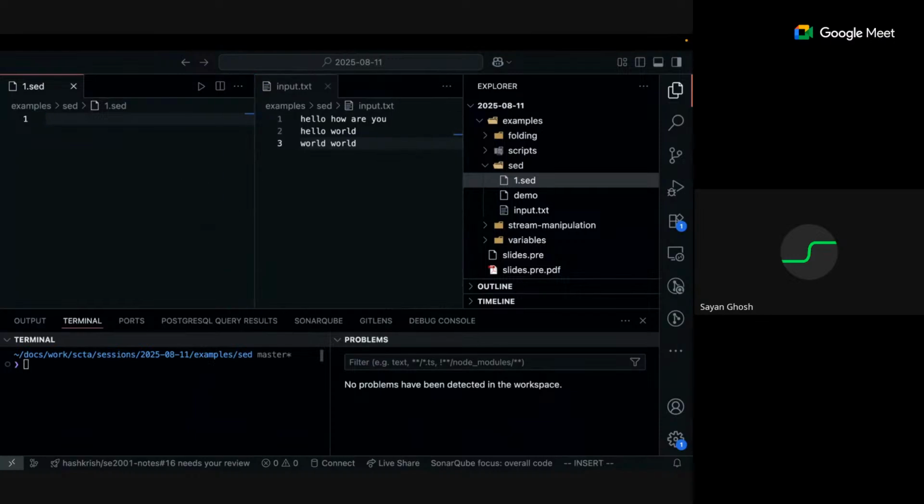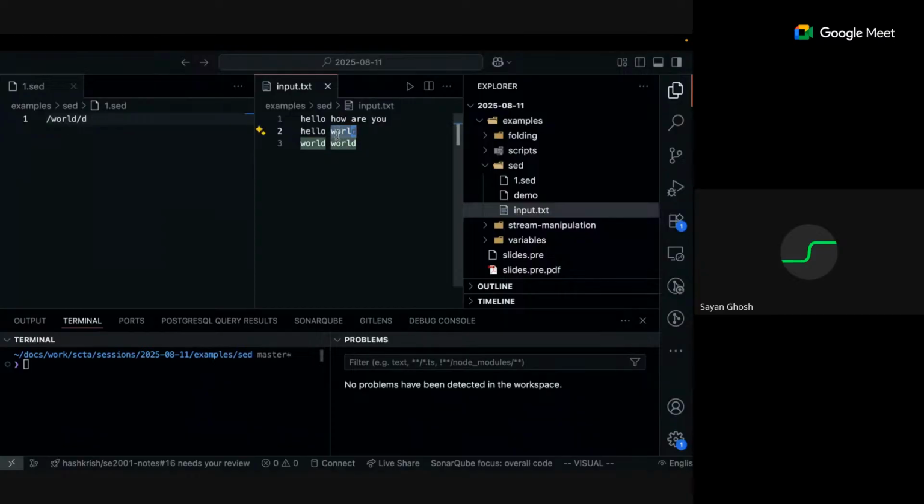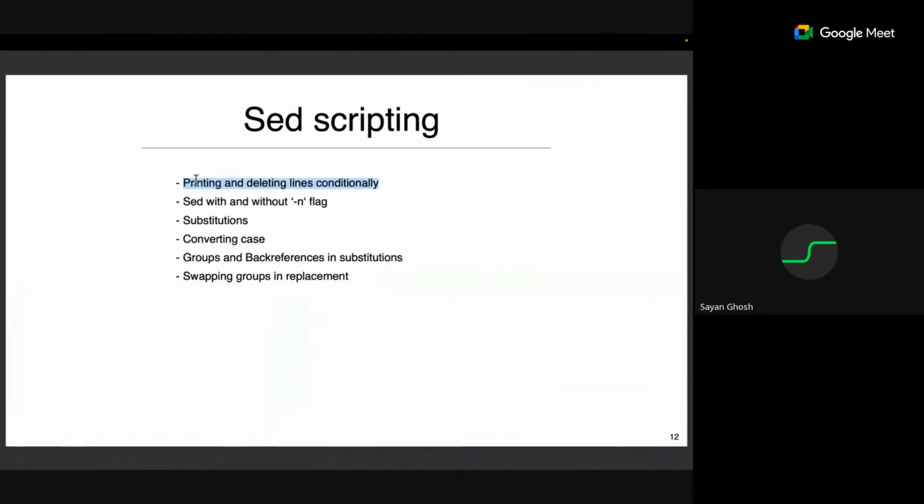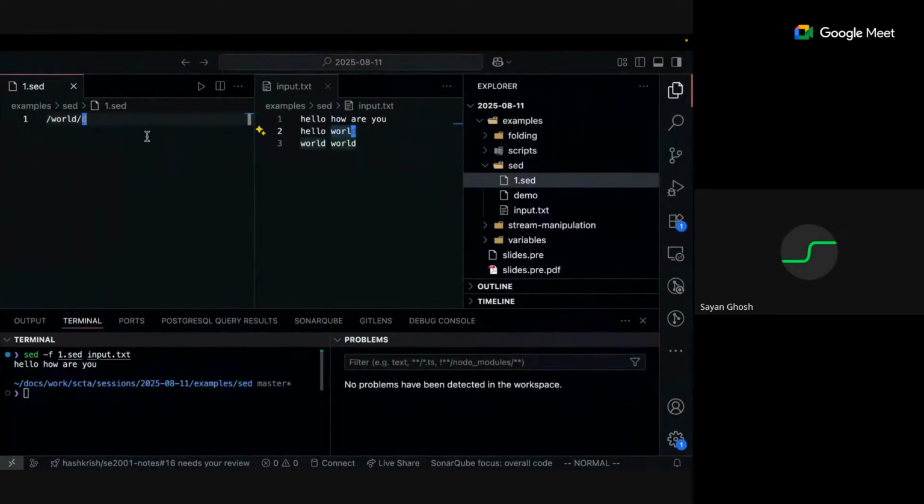like delete that line. So for example, if I want to drop all the lines that have the word world, then I can do something like /world/d. What this means is for all lines that have this word world, I will drop that line. So if I run this sed on input.txt, you can see only the first line is printed because the second and third lines have the word world. So that is dropped. And similarly, we can do the opposite also. We can print a line if something is present.